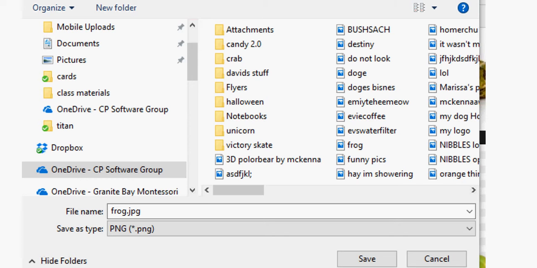and where it says file name, I gave my picture a name. The .jpg is really important because it tells your web browser that this is an image. There are other types of images, but we'll just deal with what's called JPEGs to start with. So I gave it a name. I called it frog.jpg, and I hit save.